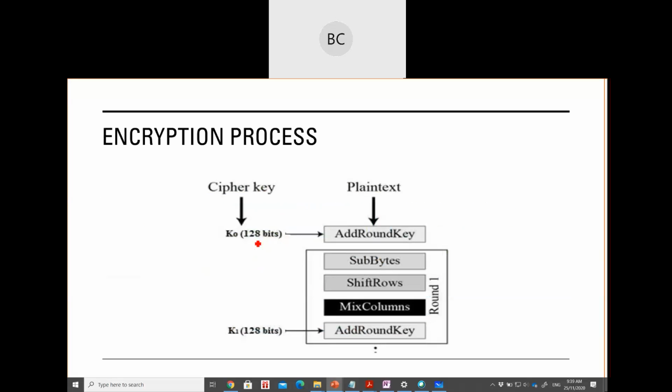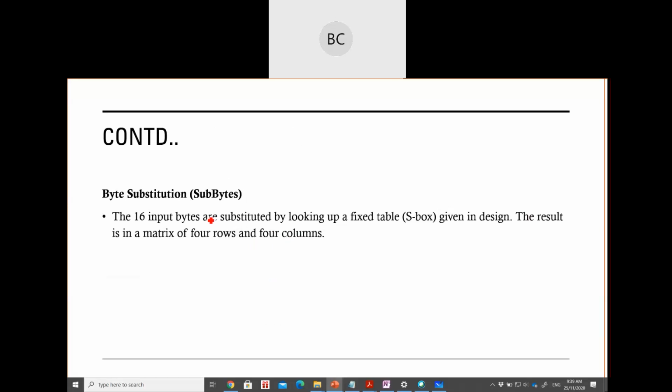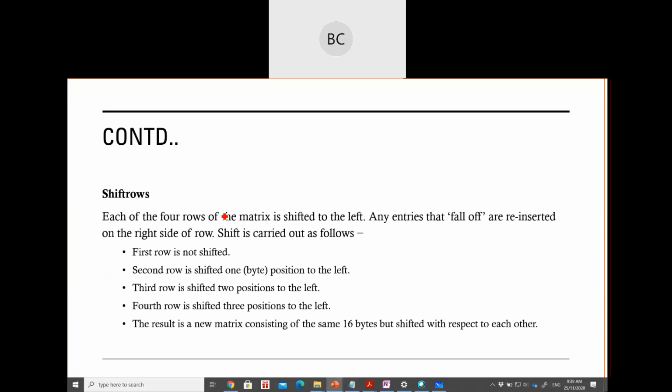This is the same process I have written: add round key, substitution and so on. I have already mentioned that the 16 input bytes are substituted with the help of S-boxes. Then for shift rows: the first row is not shifted, the second row is shifted one byte position to the left, the third row is shifted two positions to the left, and the fourth row is shifted three positions to the left. The result will be a new matrix.